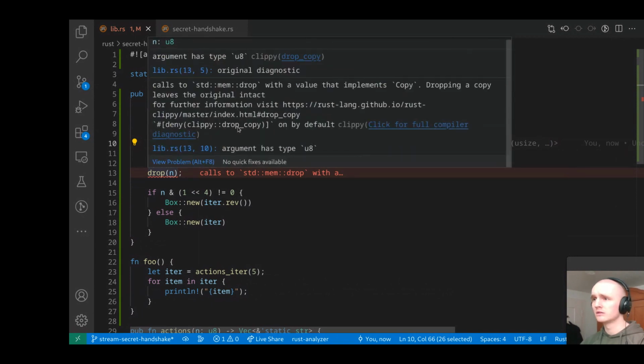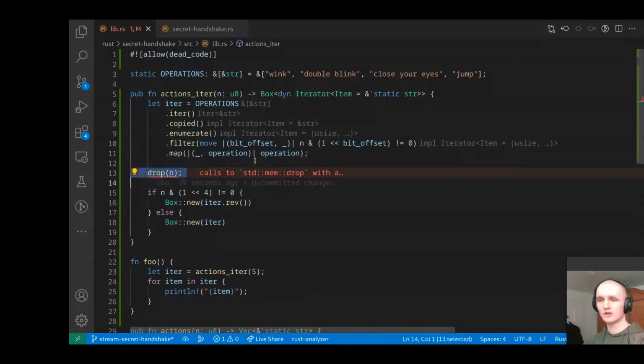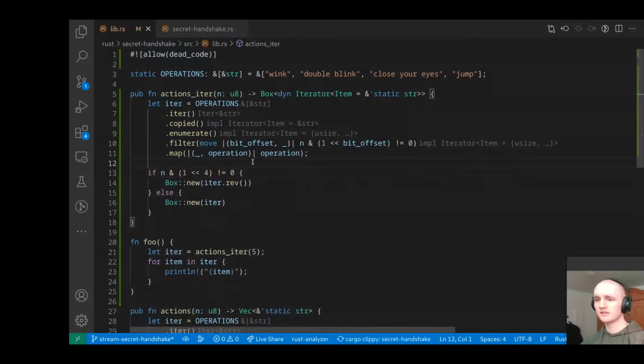Okay, leaves the original intact. So this is actually just Clippy, the linter. This is not a compiler error. This is totally useless, don't do this. Okay, this is useless because it's a byte. What this does is, instead of taking a reference, borrowing this n, it's moving it into the closure. And because n is a byte, it actually is just copied. So this move keyword fixes our problem here.